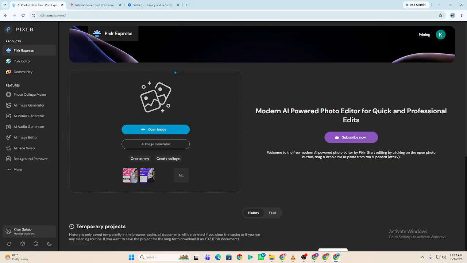Large images require more processing power. If you're editing high-resolution files, try resizing them before making extensive edits. Yeah, this can make a noticeable difference.